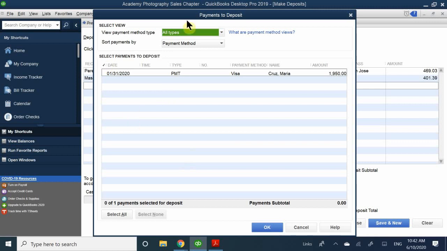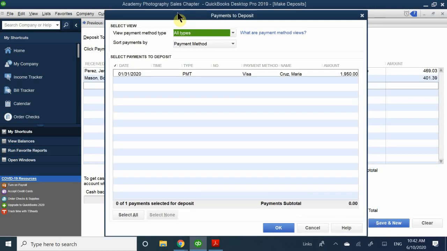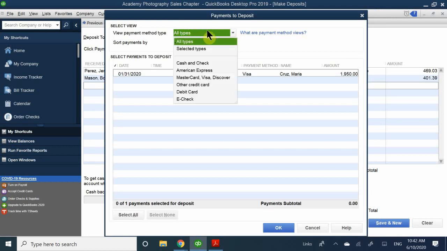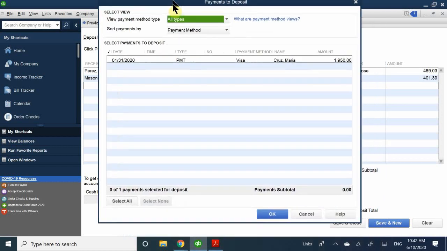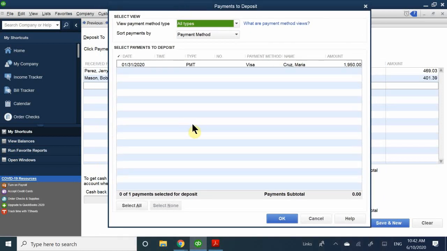Now this one, I did talk about. You can toggle it if you only want your credit card transactions. But in this case, I only have one left. And on this one, I know that the credit card company is going to charge me interest on top of that.